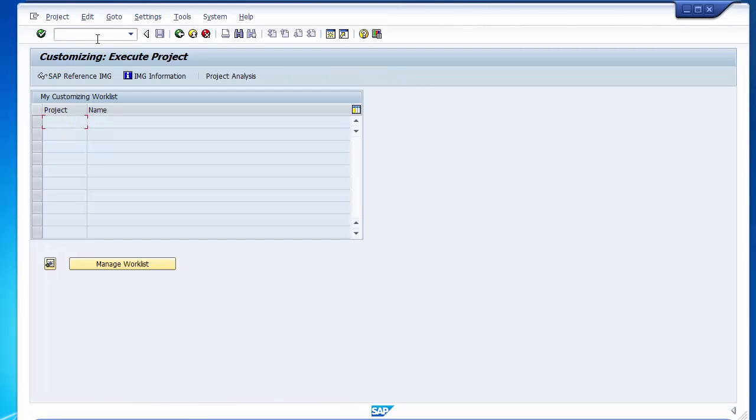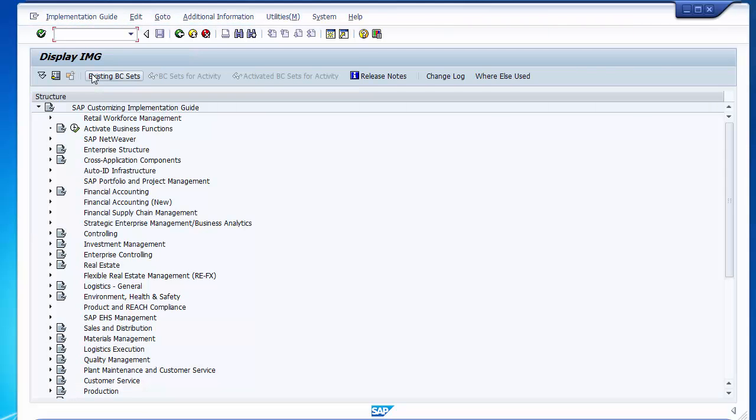Now click on enter. It will take you to the next screen. You can see the Customizing: Execute Project. Over here you can see the SAP Reference IMG. IMG basically refers to the Implementation Guide, and this is where all the configurations take place. Now click on this particular tab.